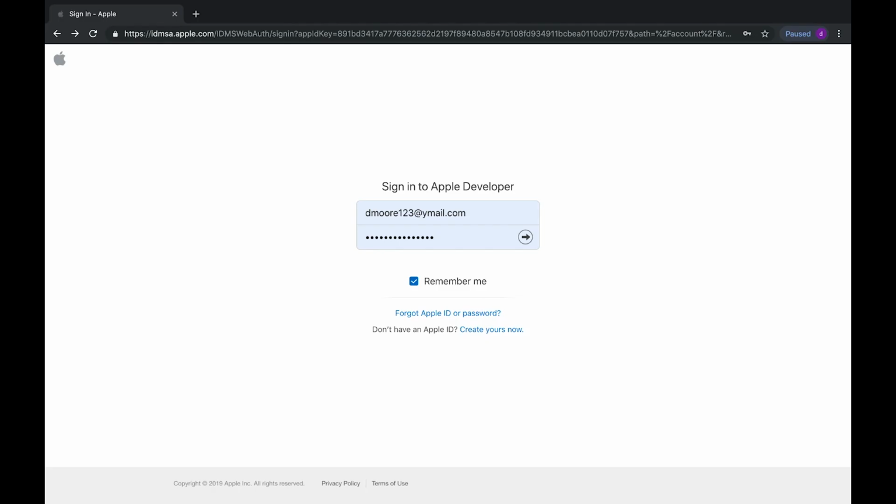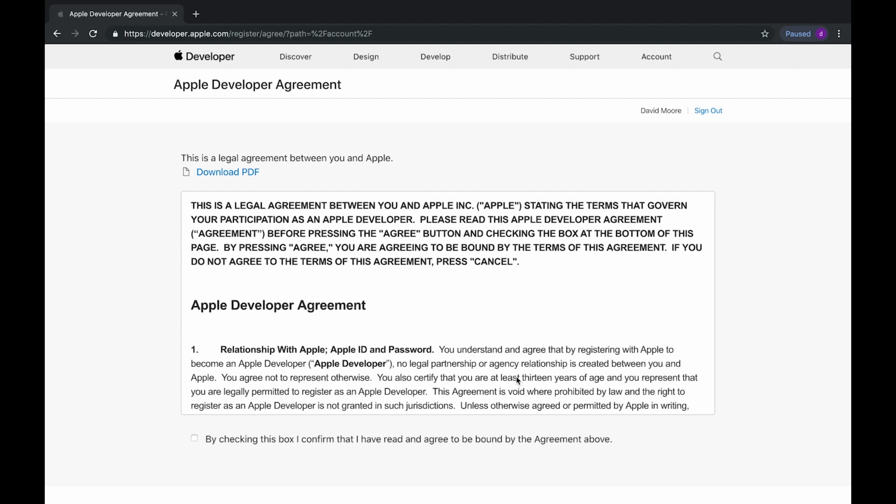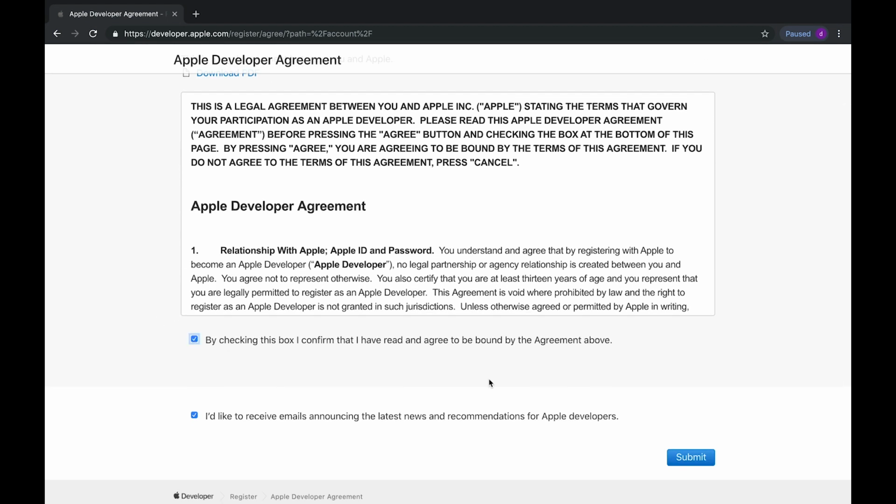Step 2. Start by logging in with your current or newly created Apple ID at developer.apple.com. This brings us to the Apple Developer Agreement page. Read through it if you'd like, but when you're done, check the box saying you've read it and click Submit.